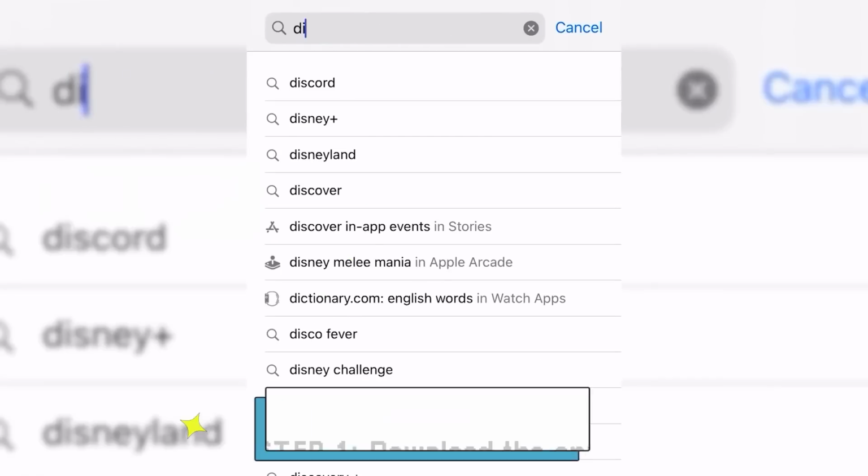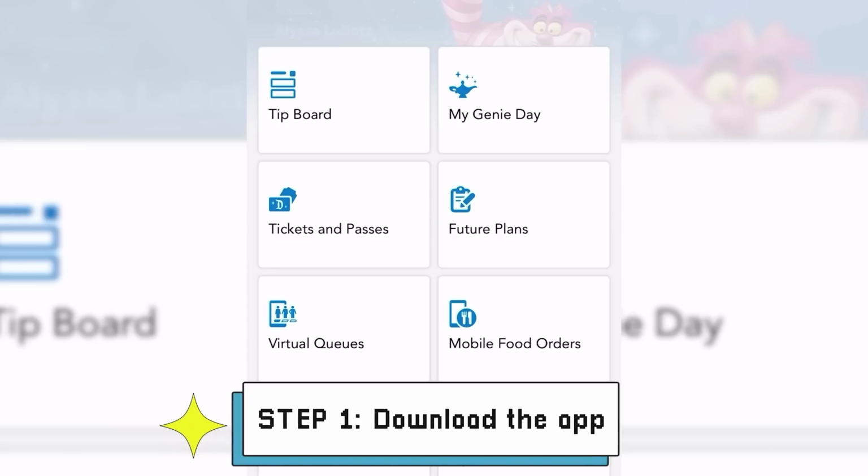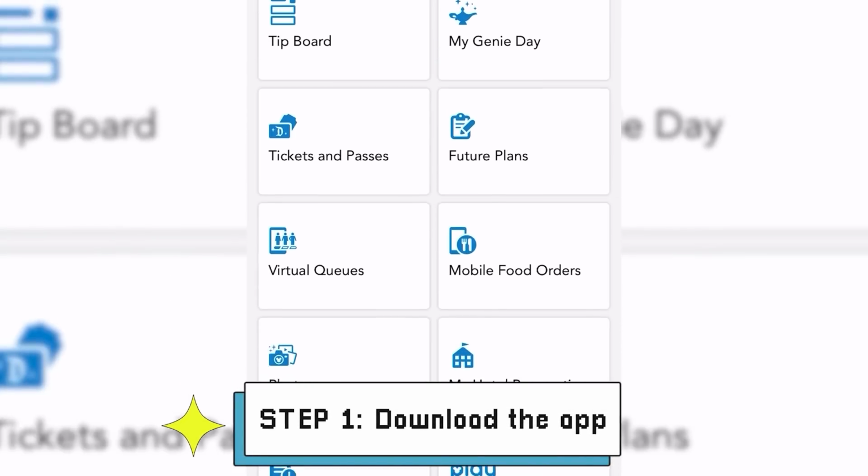All right, in order to get started, the first thing you have to do is download the Disneyland app. Without the app, you can't use Genie Plus. So that's the number one thing. Make sure you download the app and have it ready to go.